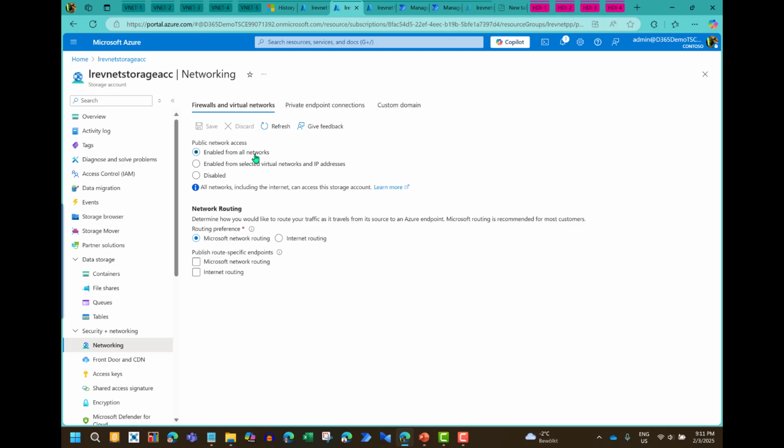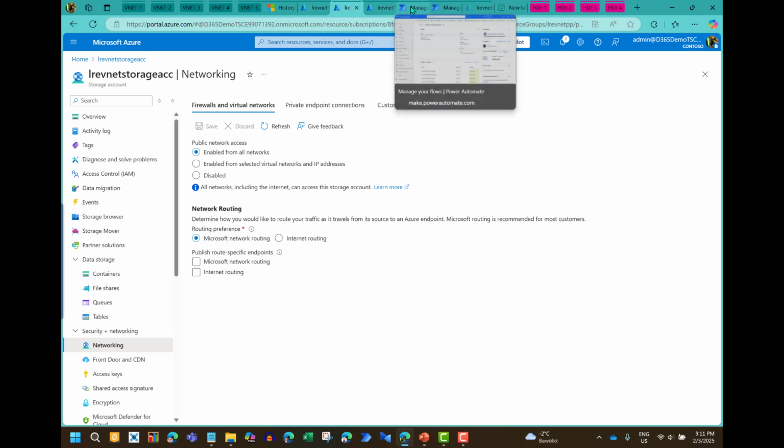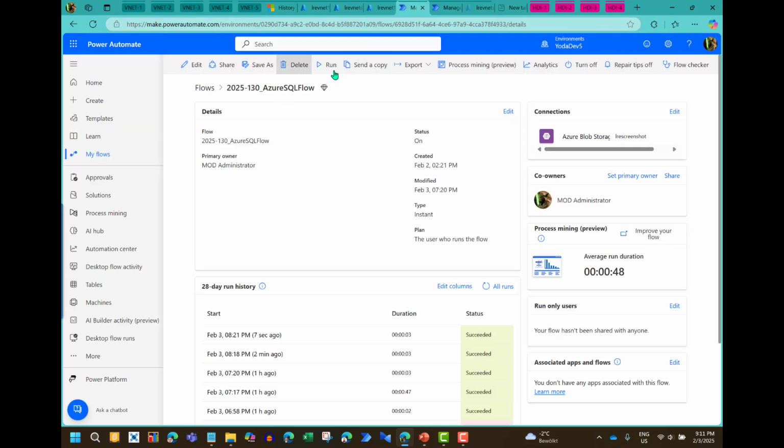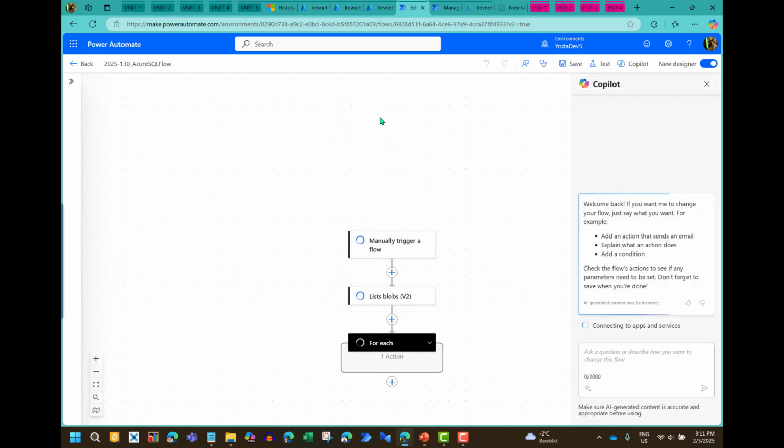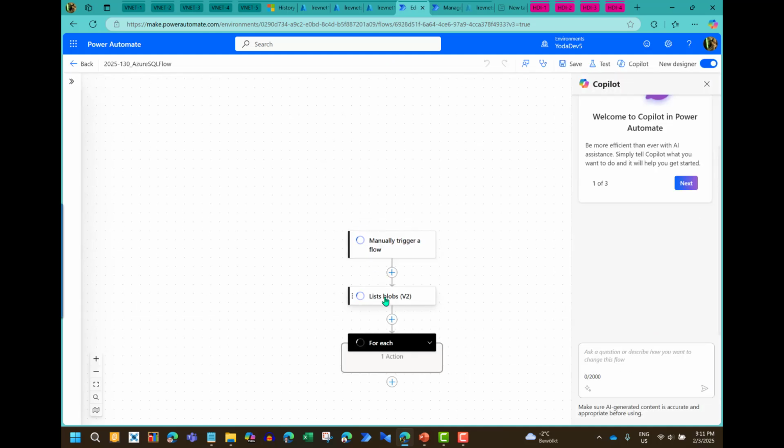Enable the access from all networks. Okay. And with this configuration, I tested two things. First, I came here in this environment where we have the VNet linked, and I created this flow. Let me show you. It's super simple, and it's basically using a manual trigger, and then it connects to this blob.